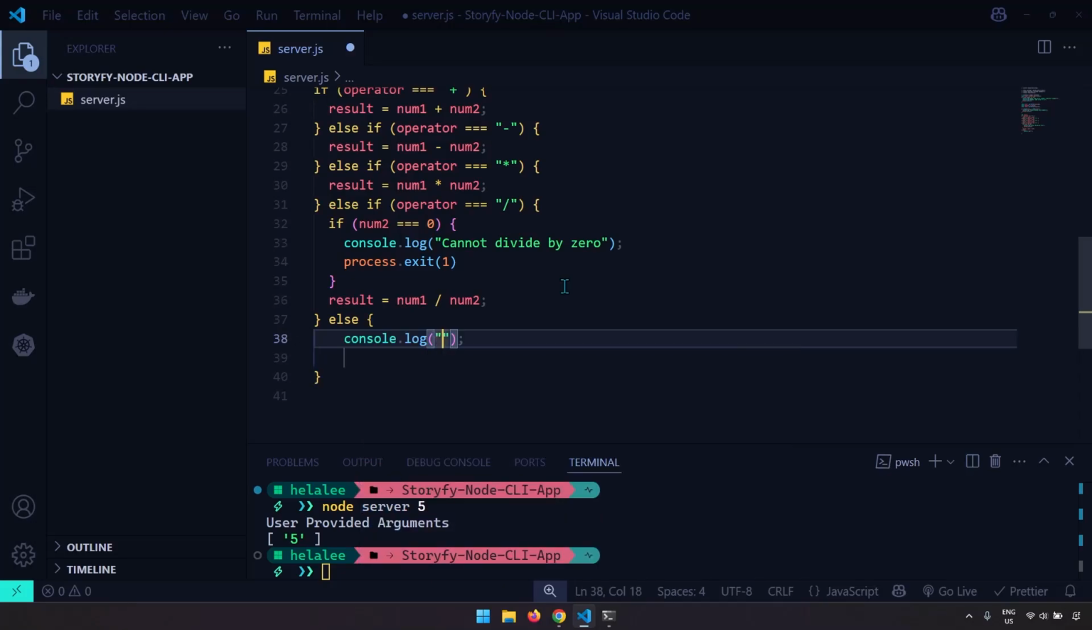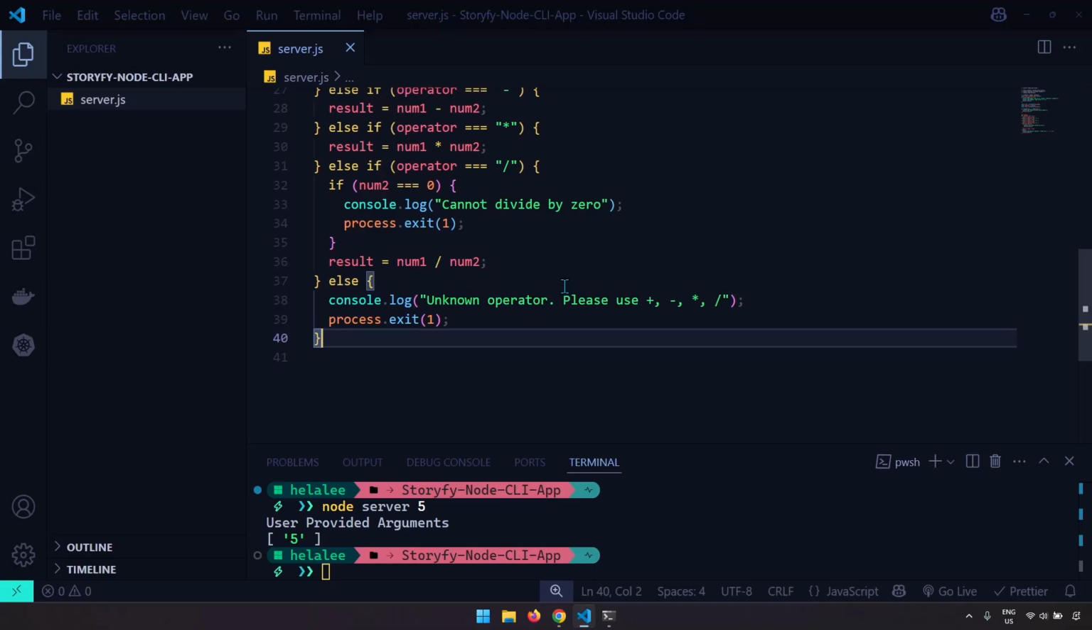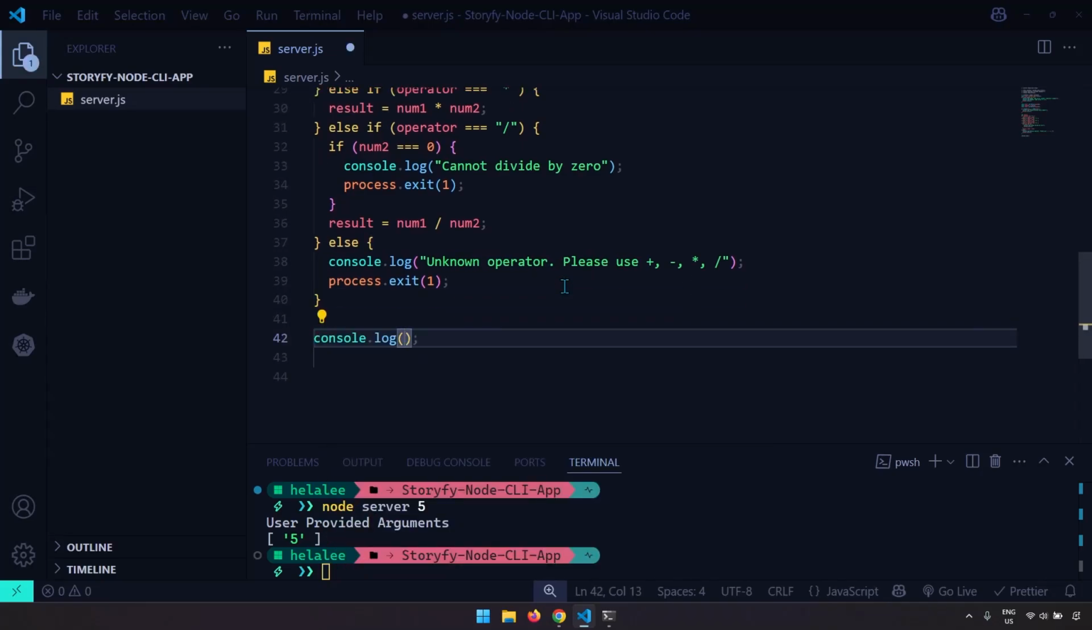And finally, for any other condition, I'm going to say log, I could say unknown operator. I could say please, because we have already covered all of the other edge cases. Any other case would mean that the operator is not specified correctly. I could say please use this, or this, or this, or this one. And this is going to be an error as well. So exit, what was the code? Code is 1.